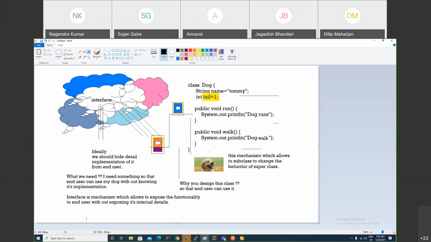Similarly, we'll talk about interface. I'll give you the definition in two ways. First way, by wasting time. Second, I will tell you the real use of it. Whatever I mentioned over here, this is the real use of interface. So interface is a mechanism which allows to expose the functionality to the end user without exposing its internal details. The end user can use it without knowing how it is implemented, right?